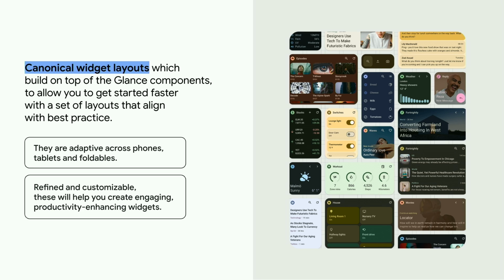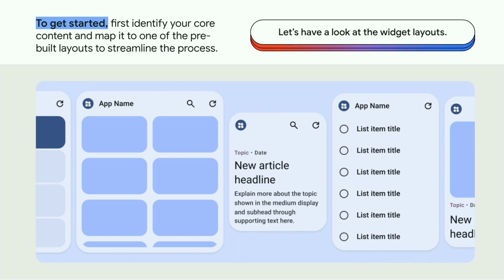They're adaptive across phone, tablet, and foldable. They're refined and they're customizable. These layouts will help you create engaging, productivity-enhancing widgets. The first set of layouts are delivered as code samples and a matching Figma library in the Android UI kit, with more layouts coming soon. To get started, first you identify your core content and you map it to one of the pre-built layouts to streamline the process. Let's have a quick look at the widget canonical layouts.